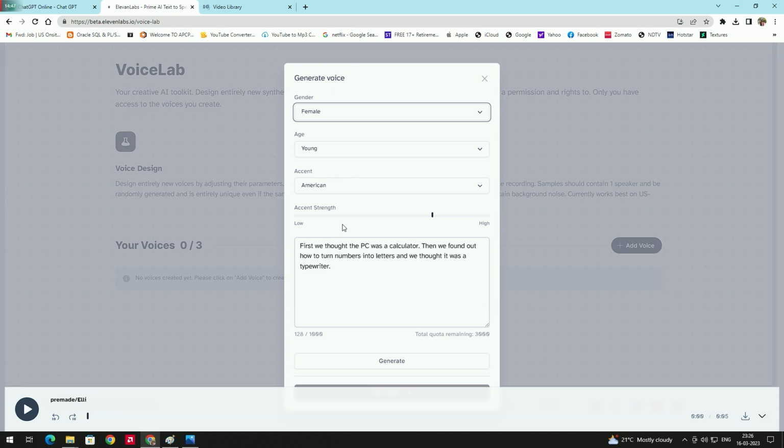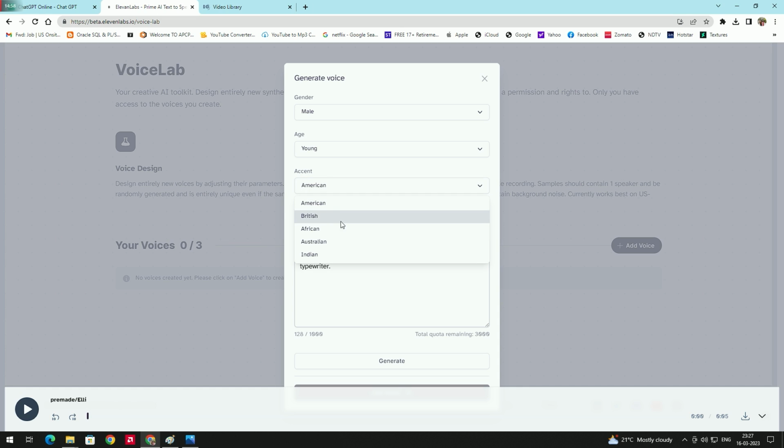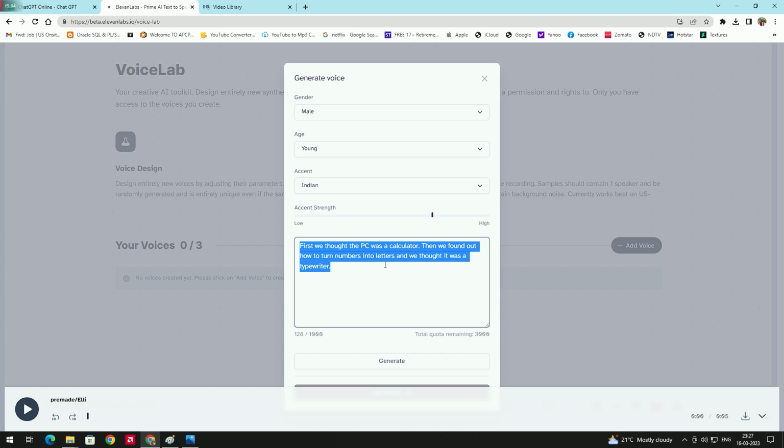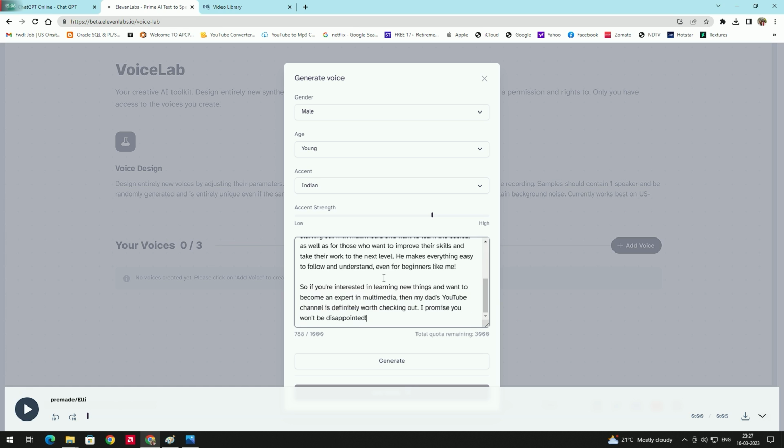I will select this voice design, and here you can select the gender, like male, female, and the age too, like young, middle age, old age. You can also select the accent, like American, British. Here I'm going to select Indian, and now we have to paste the text here. After pasting the text, we have to click on this generate. It will take some time to generate, like 1 to 2 minutes.